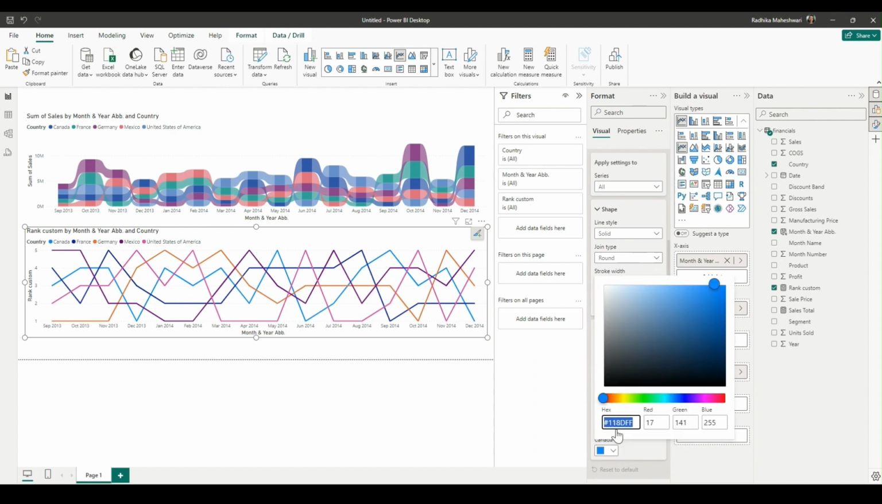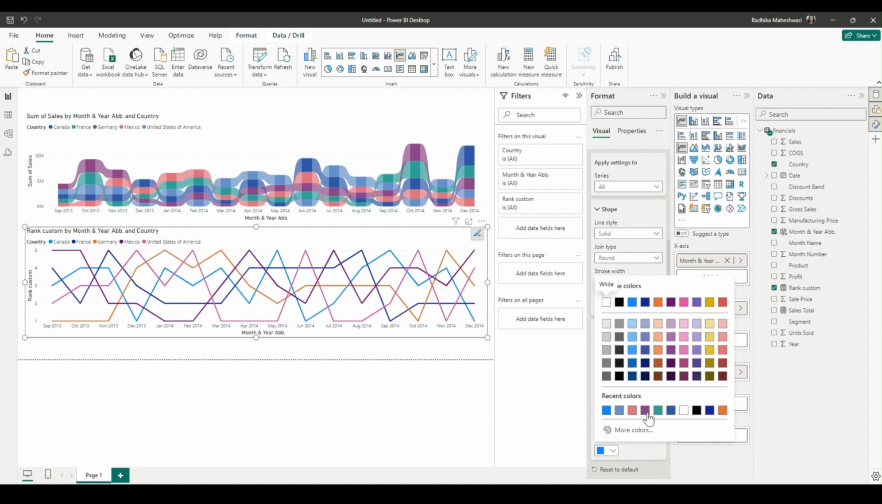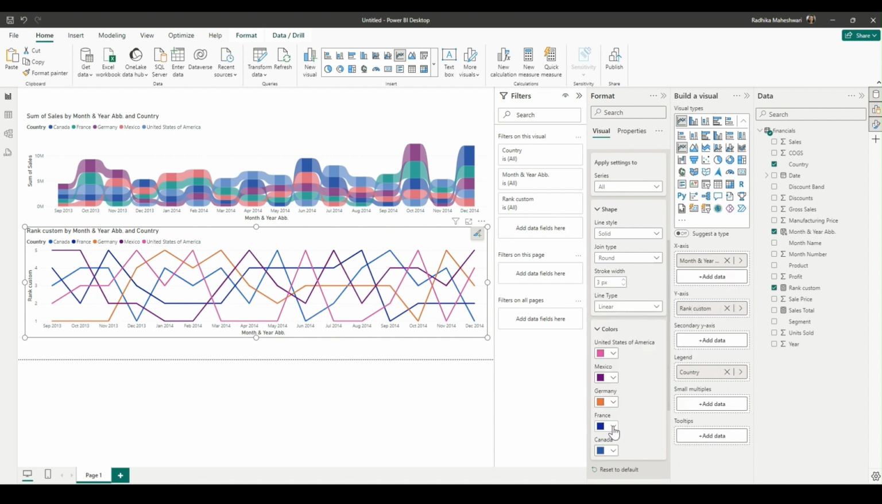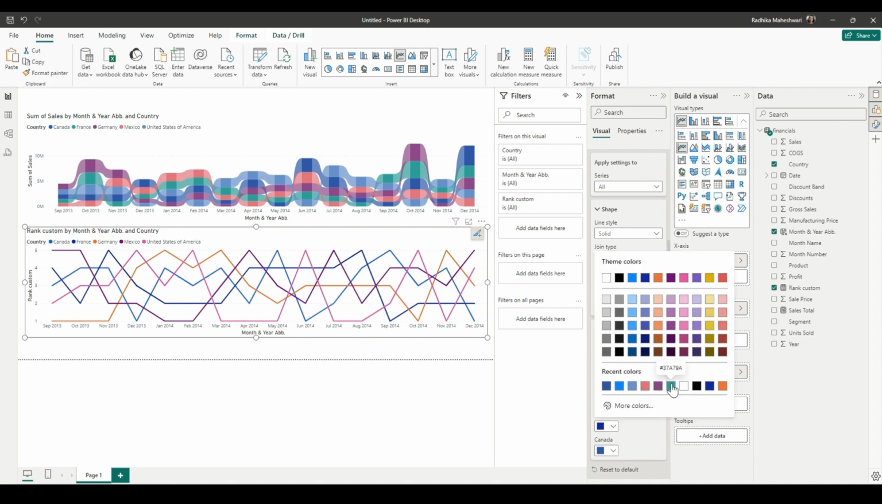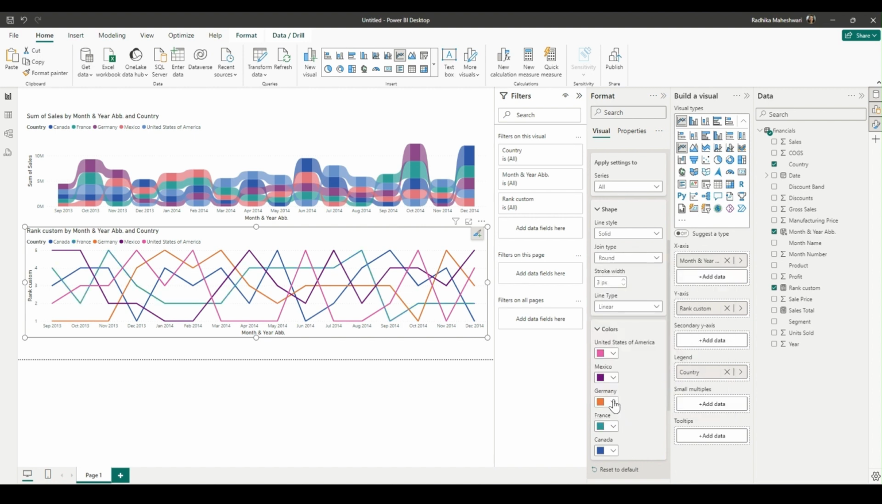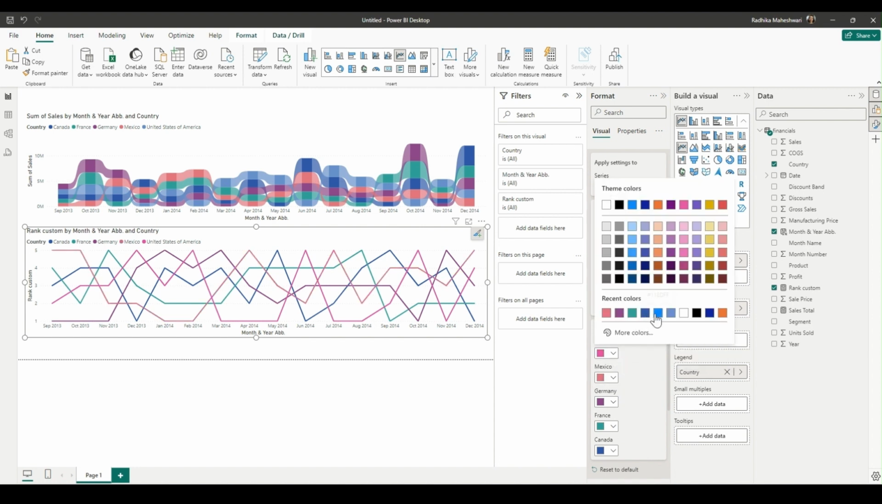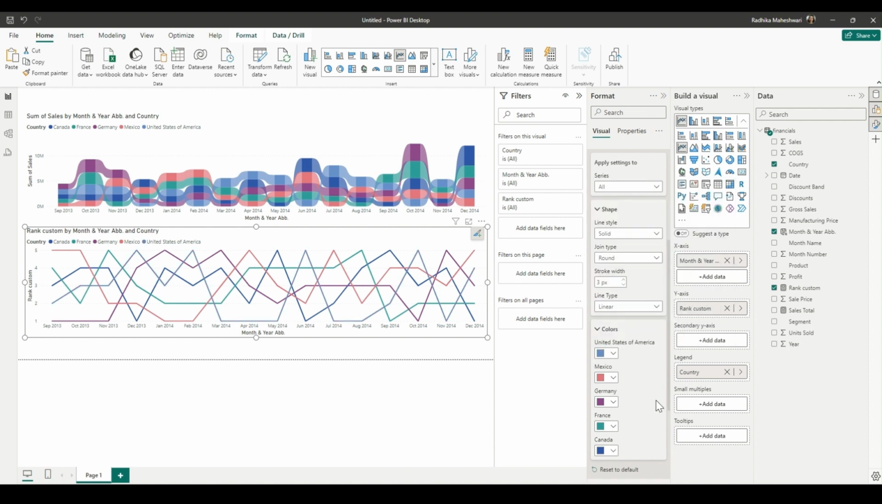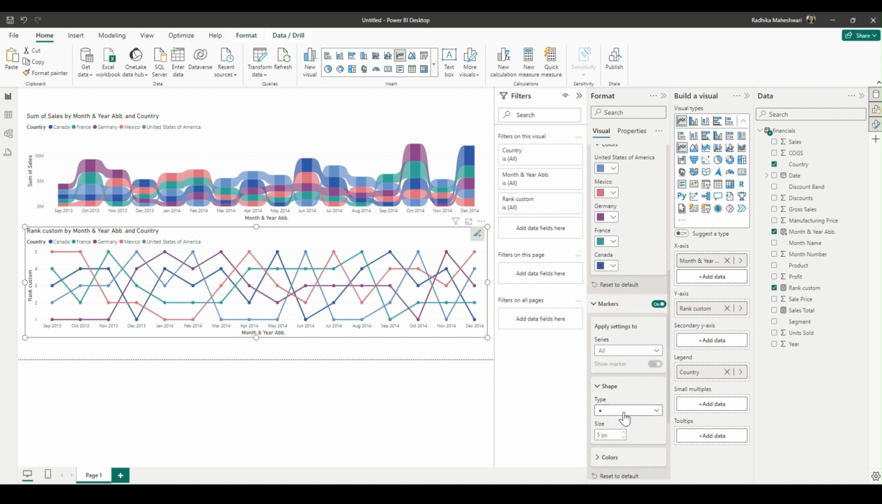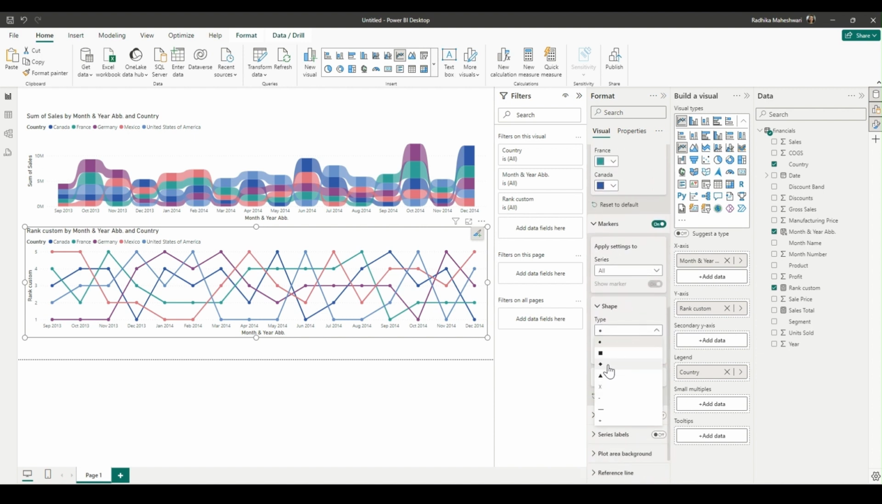So for Canada, it's this blue color. For France, it's this green color. Germany, Mexico, and United States. And we will quickly enable the markers as well. We need the marker as this diamond shape, and let's increase its size to, let's say, 0.10.